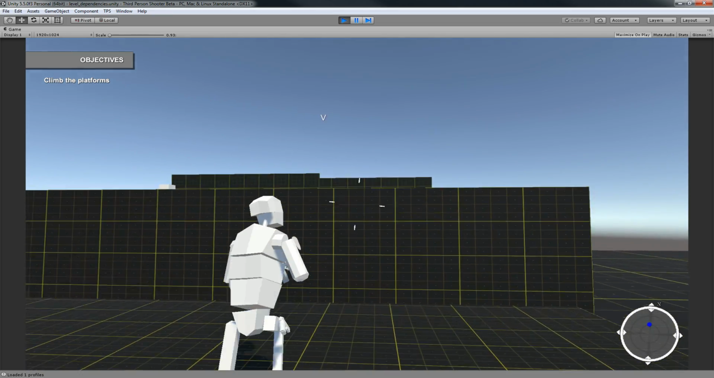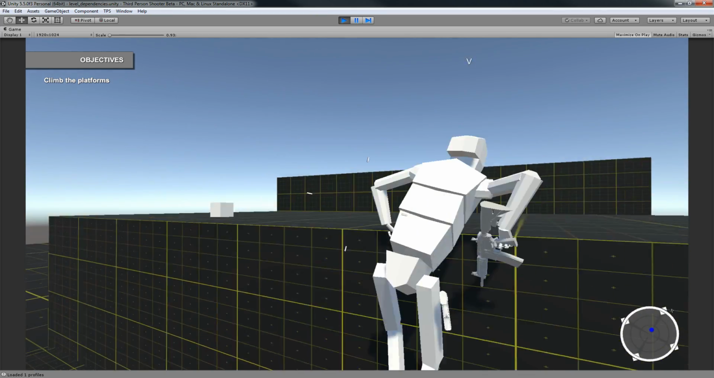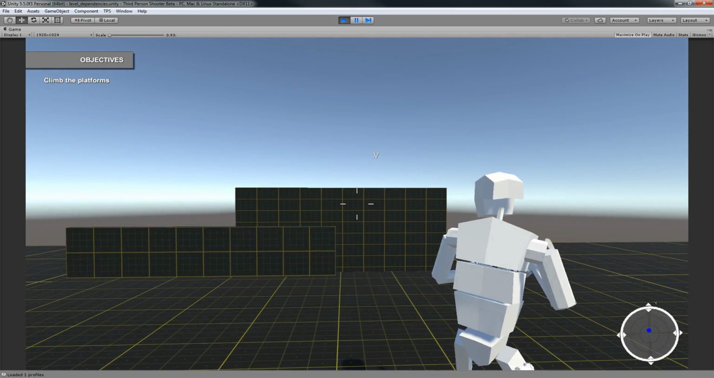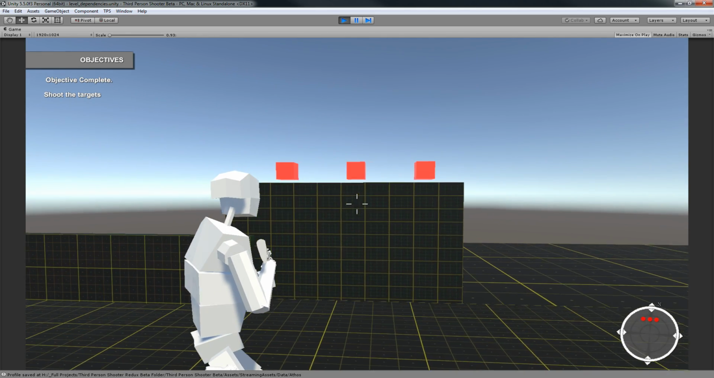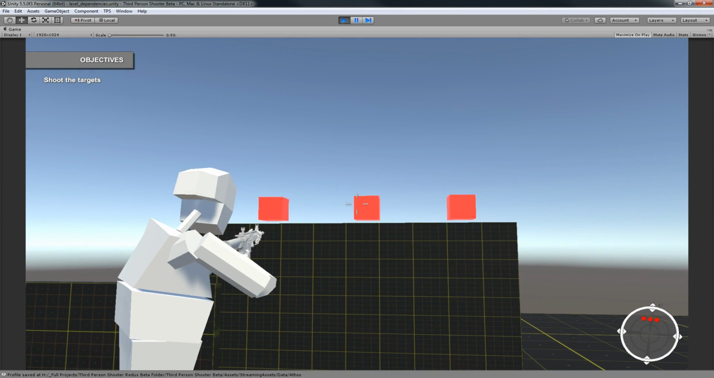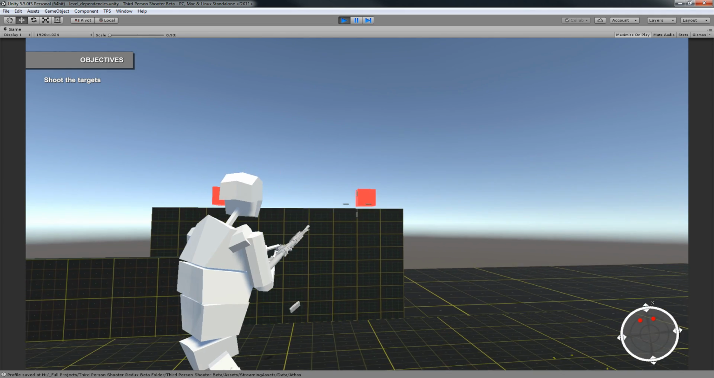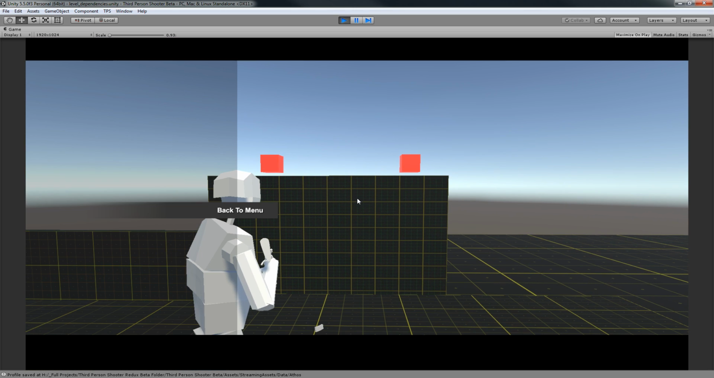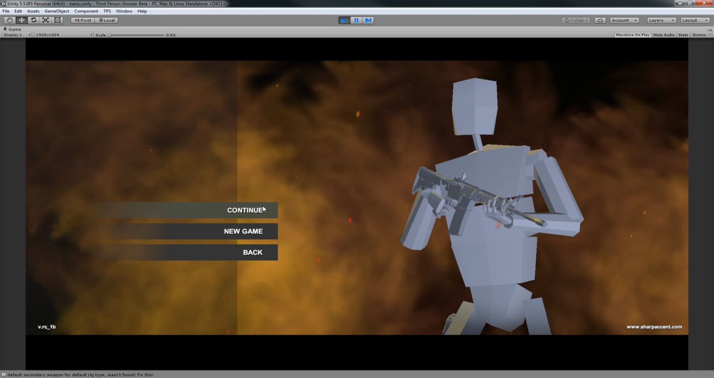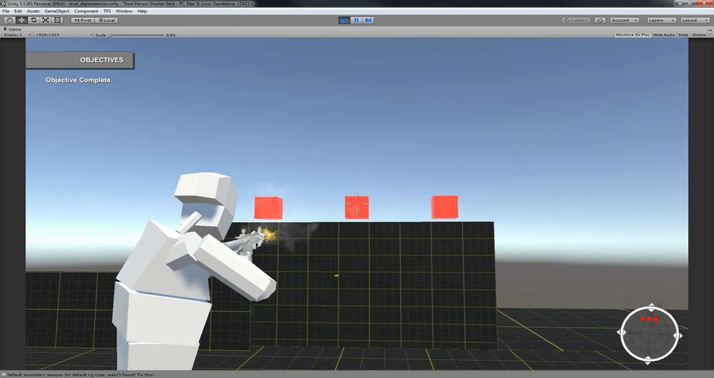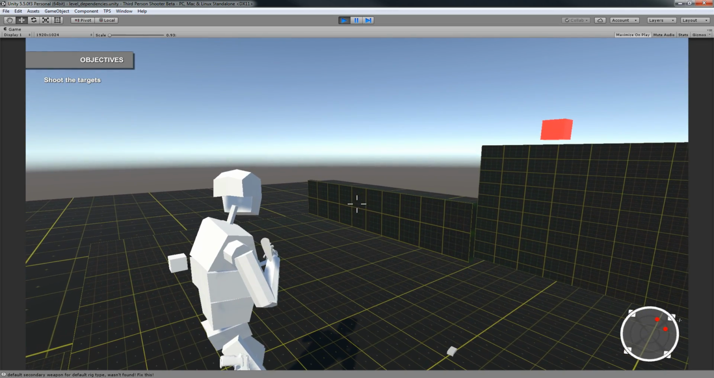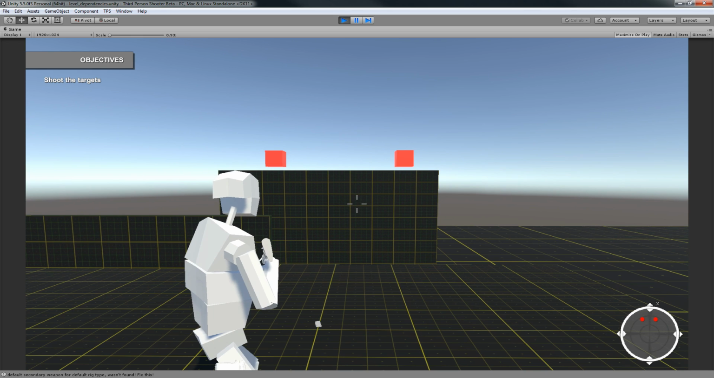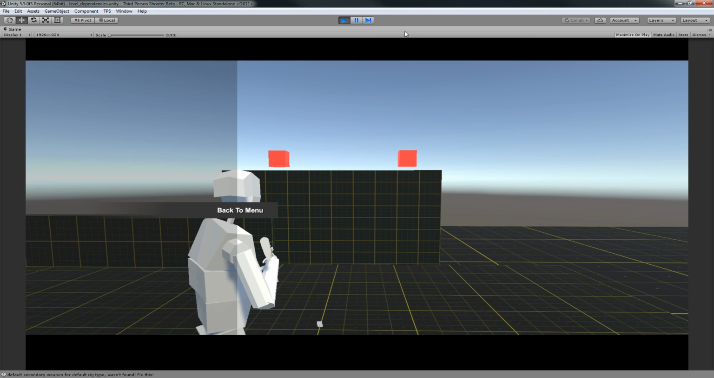And the other thing is that we actually have an objective framework. So if I go over here, you can see right, left, up. Okay, objective complete. Now shoot the targets, and if we shoot the targets, we can continue. There is also a checkpoint, so I can go back to the menu, and when I come back, I'm going to load from that checkpoint. And all that is based off a framework, which we're going to see in the future on how we can set up new weapons.